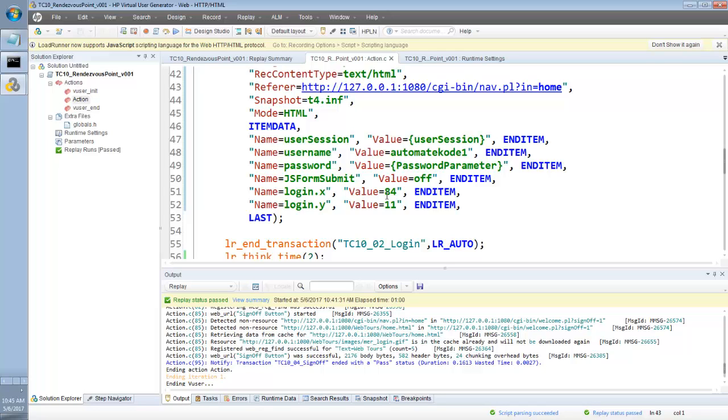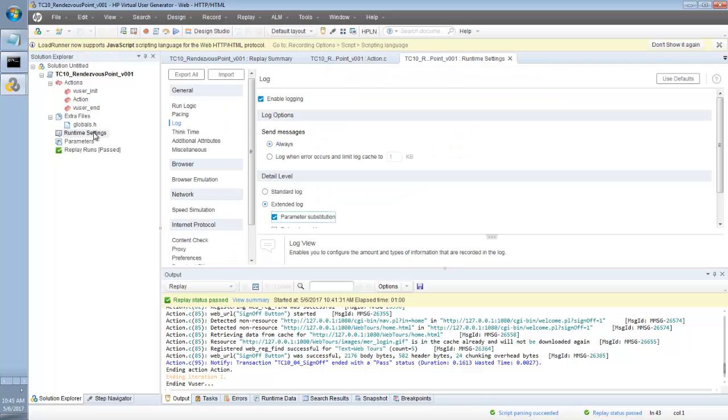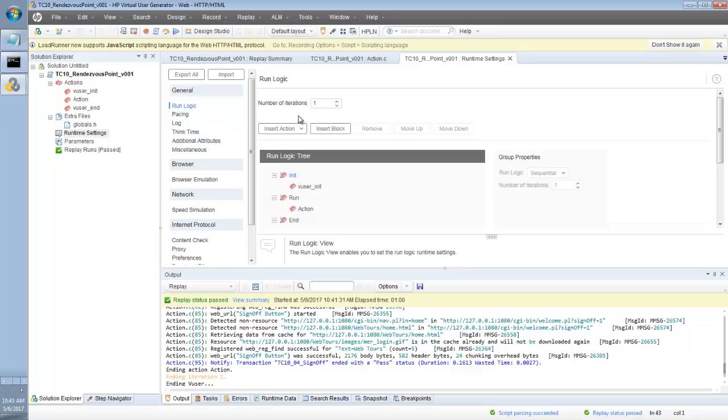I have a quick question. In runtime settings, if you click on run logic, we have a number of iterations. Suppose we have 10 users, so I put 10 users in extended parameterization, or for one user the number of iterations I put is 1. This is the same thing as the runtime settings in the controller.